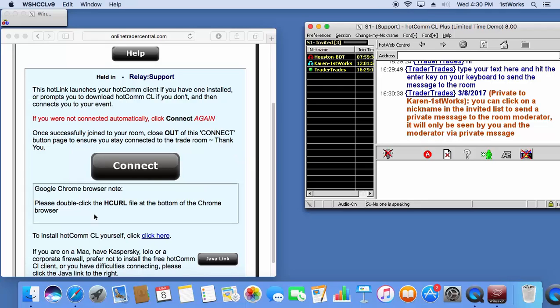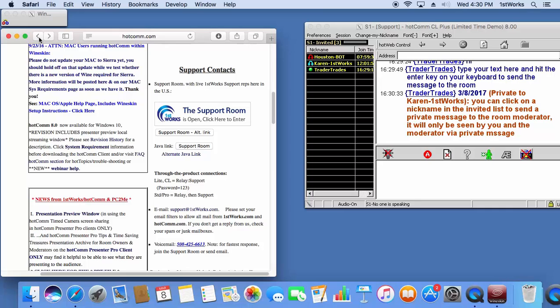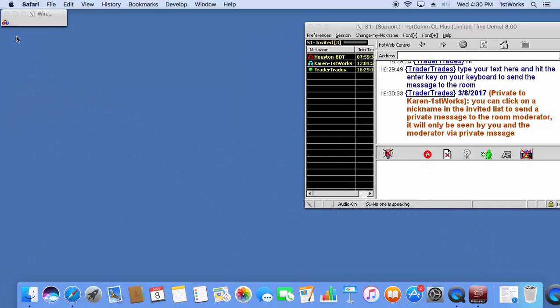The other thing is in the Safari browser, where the connect button is, you want to hit the backspace key. In the left top, there's an arrow, or the backspace key on your keyboard. Then minimize the window. The reason you do this is because internet browsers refresh and it can try to connect you again, and you don't want that to happen.